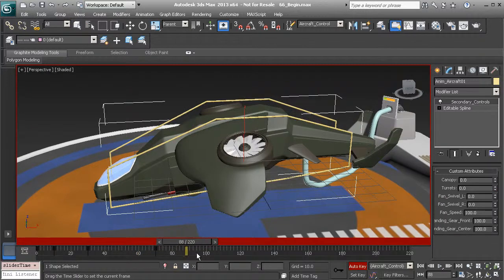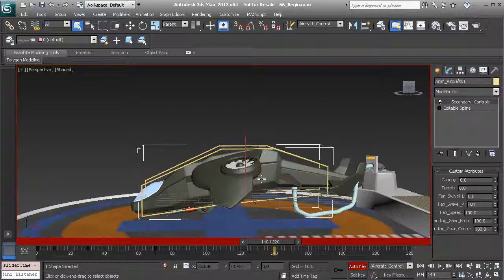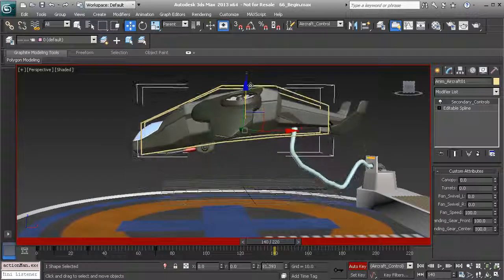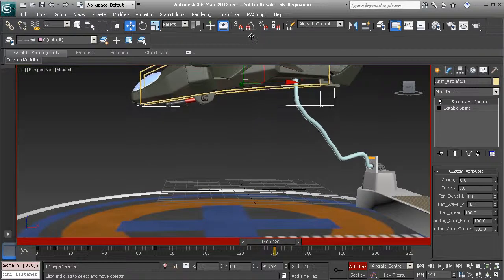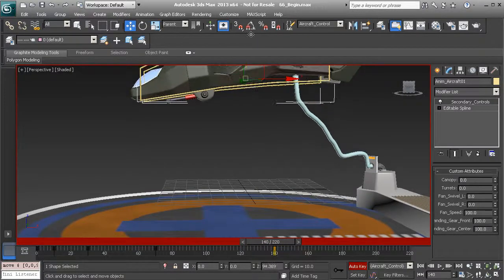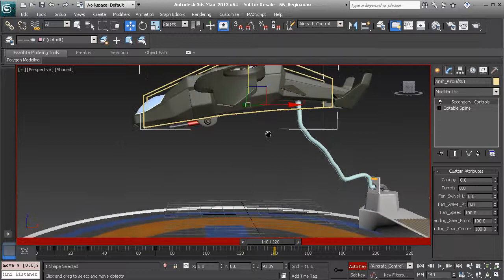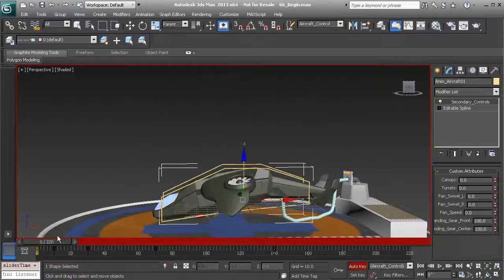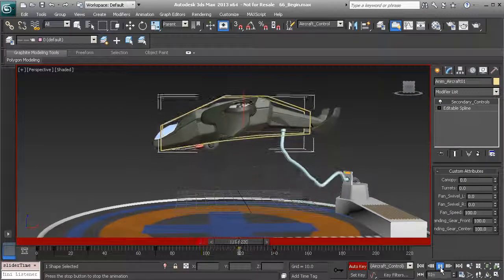Alright, so now let's go ahead and have the ship fly upward. We're not concerning ourselves with the fueling line right now. We just want the ship to fly up. So let's go to our move tool, and we'll bring it up a bit. Alright, great. So we have our ship flying up. Let's take a look at the animation. We'll play it back. Great, so that's pretty fun.